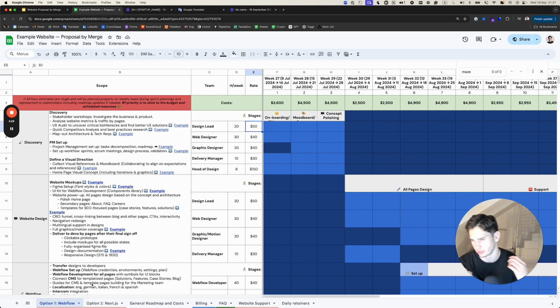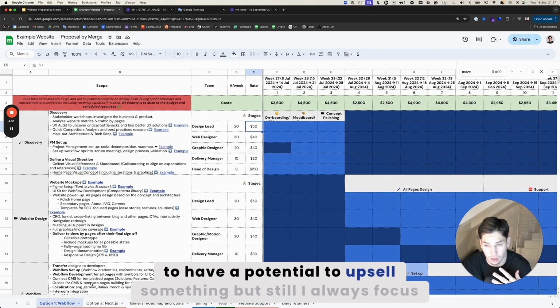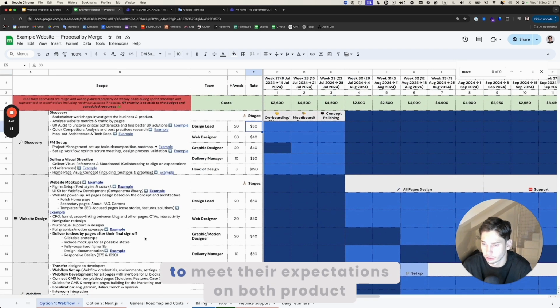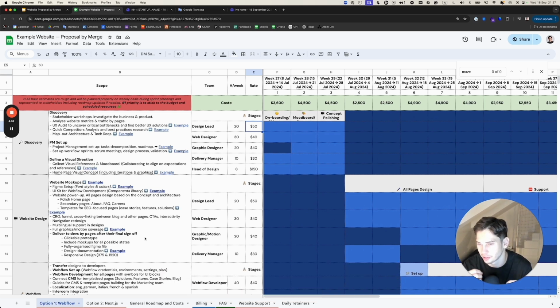I always throw out a cheaper and an expensive version to have the potential to upsell something, but still I always focus on high efficiency and negotiate with clients how to meet their expectations on both product development and design and budget side.